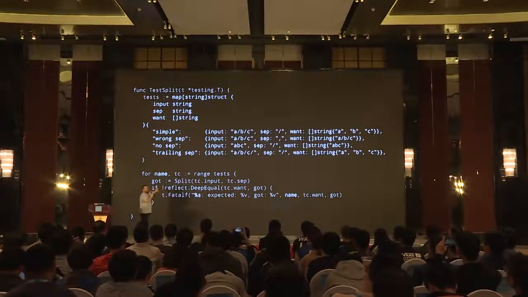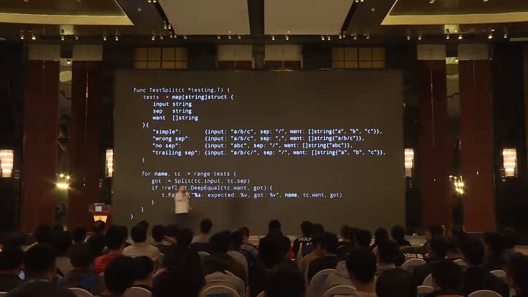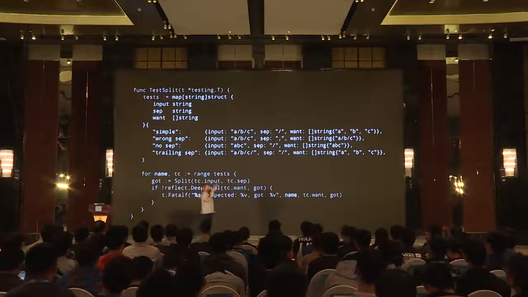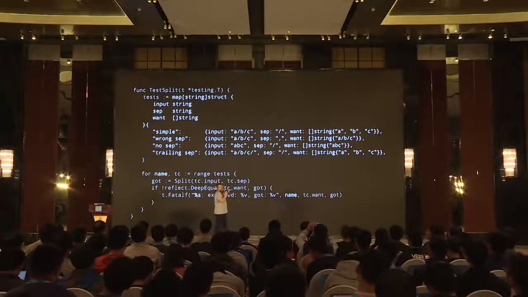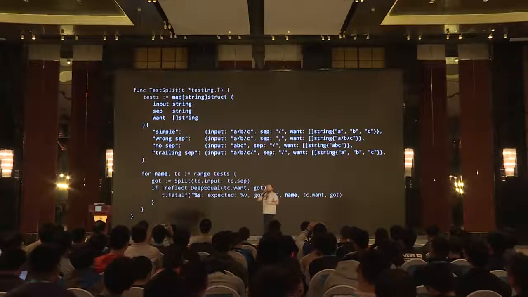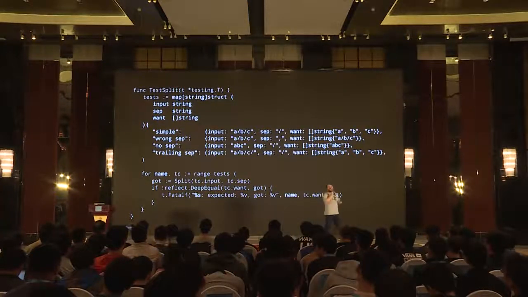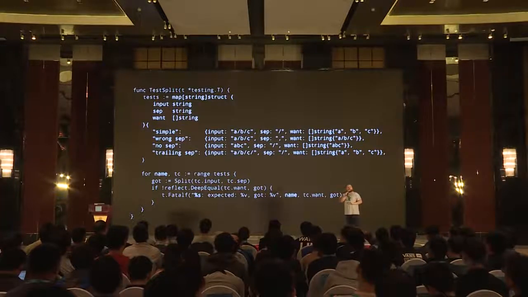The rest of this is pretty much unchanged. But now, apart from making this a bit nicer, moving the name outside of the test case, there's one other big difference that doing it like this rather than a slice does. Can anybody think of the reason why?